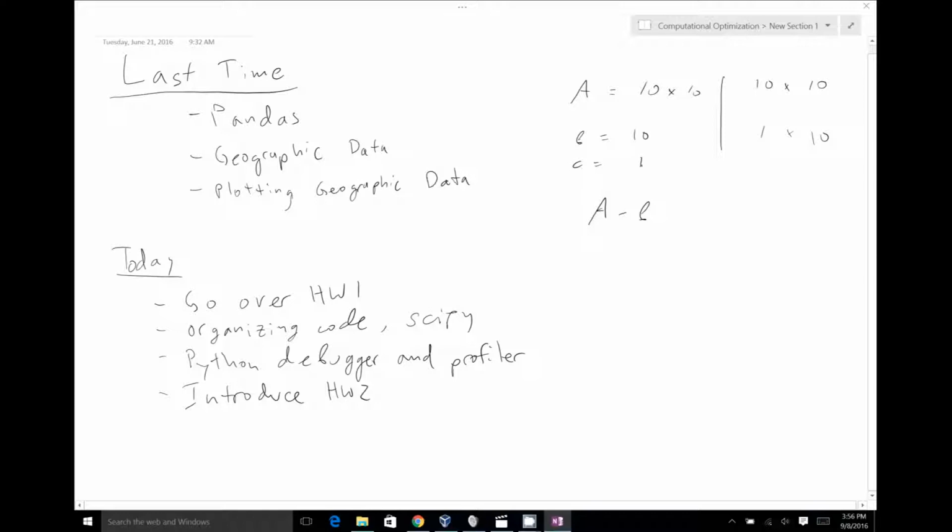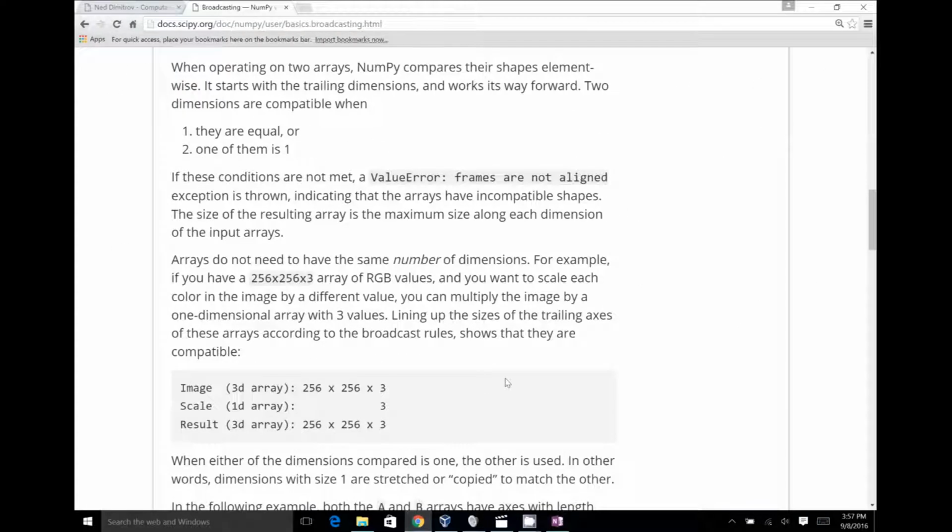Similarly, if c is a constant, so just 1, and I do A minus c, I have here a 10 by 10, and c is just a 1. So it's taking that c and copying it for both the rightmost dimension and then the leftmost dimension, and so forth. Does that make sense? This works regardless of how many dimensions your array has.